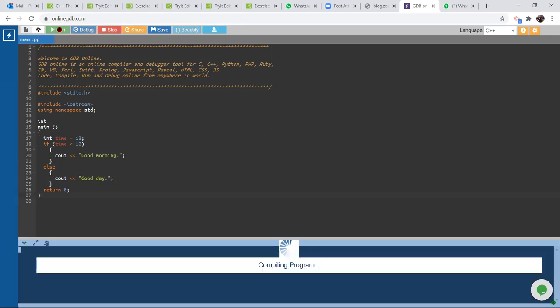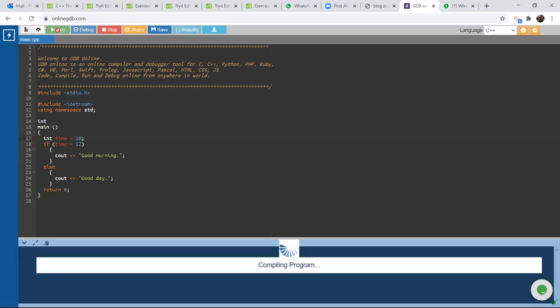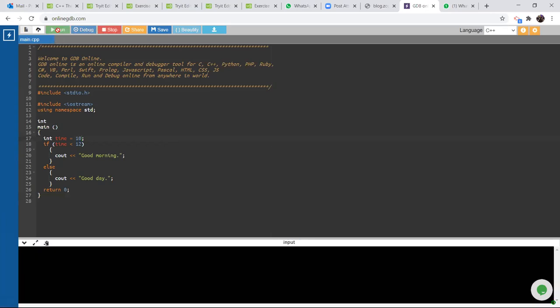Run the program. Compiling. Now it says good day. So it basically says, I am having the value of 13. 13 is not less than 12 in line number 18. It jumps over to line number 24. If I change 13 to, let's say, 10 o'clock in the morning, and run the program, compiling, it now displays good morning. So in line number 17, it assigned the value of 10 to the variable called time.